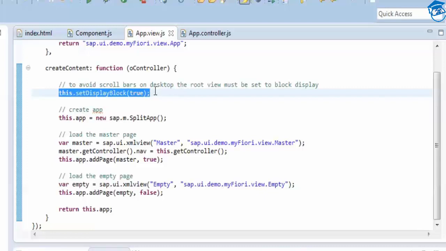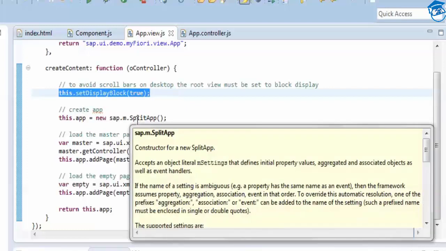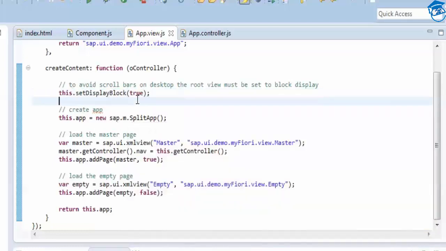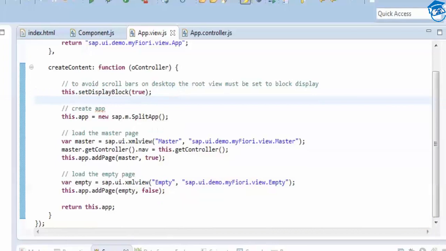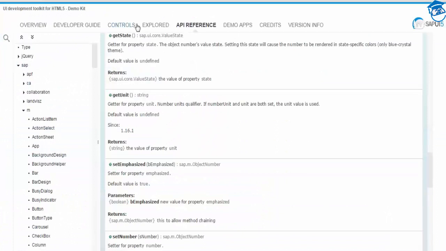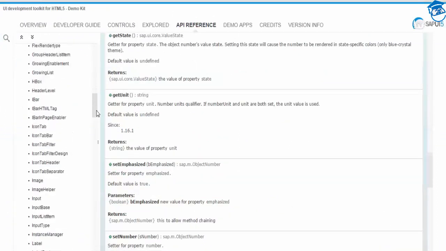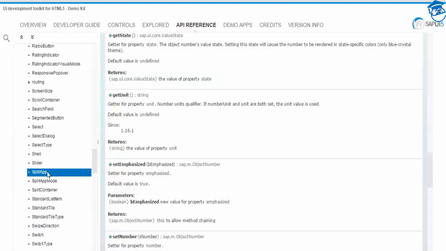Then we are creating a SplitApp. There is a difference between a SplitApp and an App. SplitApp by default has two pages, master and detail, which it displays separately, whereas in App whatever page you take first will act as the master page. We'll see the difference by going to the API reference for m.SplitApp.